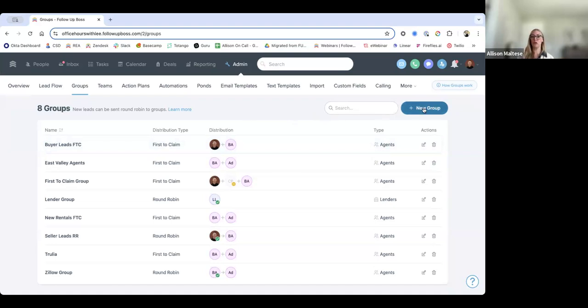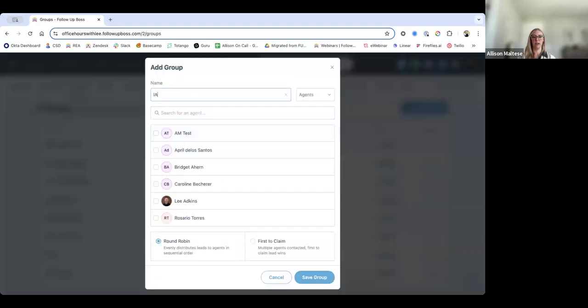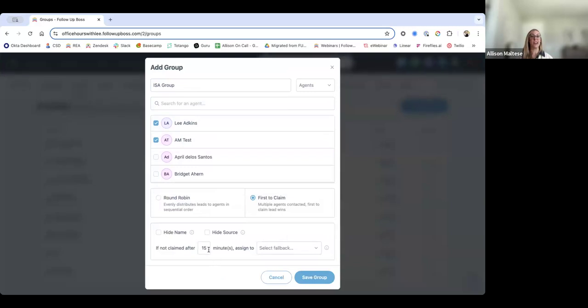So you could just create a new group here, an ISA group. You're going to add whomever you need to that group. And then here's your choice. Is it going to round robin, so evenly distribute, or am I choosing first to claim? And then if no ISA claims it after 15 minutes, who is it going to? Or, for speed to lead, maybe we keep that number down. If they don't claim it after 5, does the team owner need to know that? Because we can then fall back to a specific person, or you could choose a pond. If they're busy and don't claim it, it's going to go into the pond.